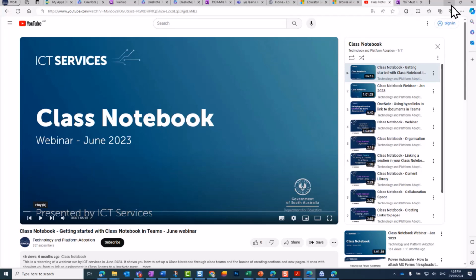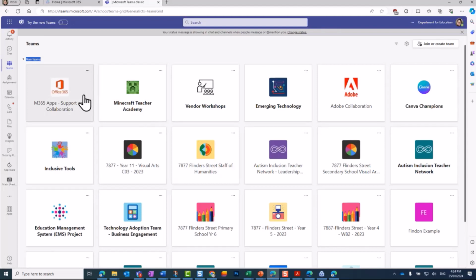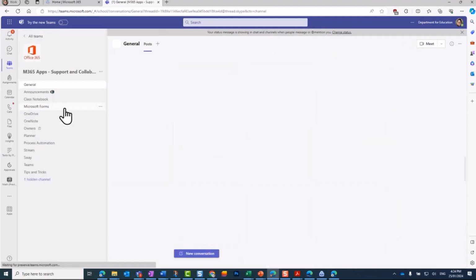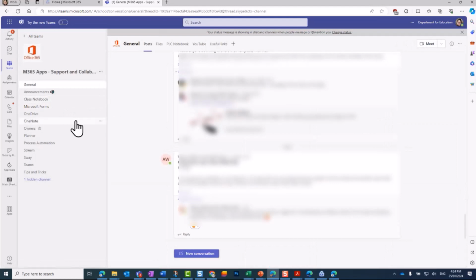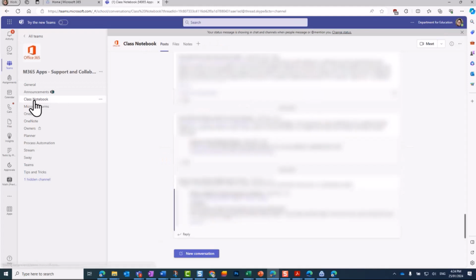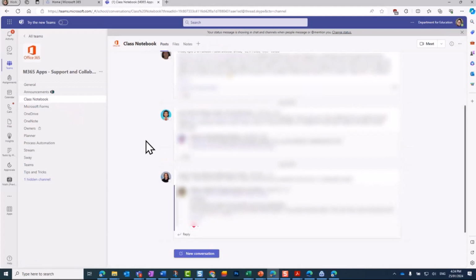And then the last place that we like to show you where you can go for help is our Microsoft 365 support and collaboration team. And in here, we do have a page on Class Notebook. So if you do have questions around Class Notebook and you are a member of this team, feel free to pop them in there and someone will answer your questions.